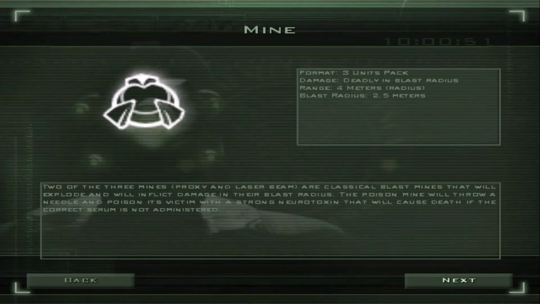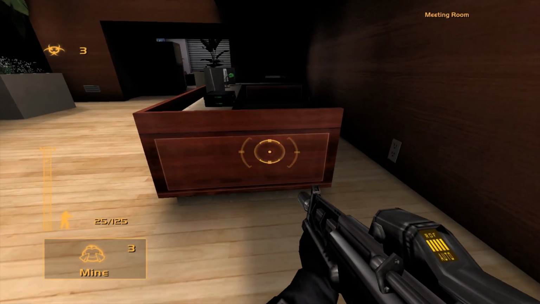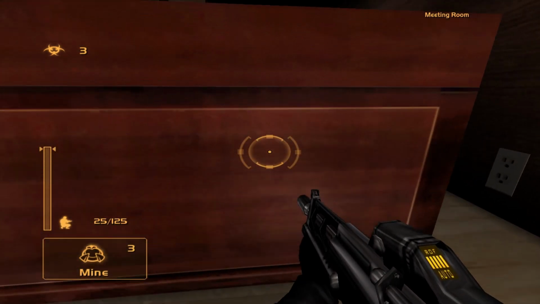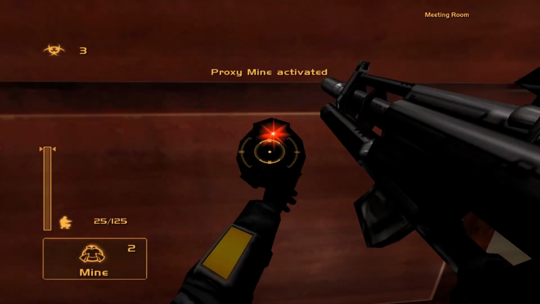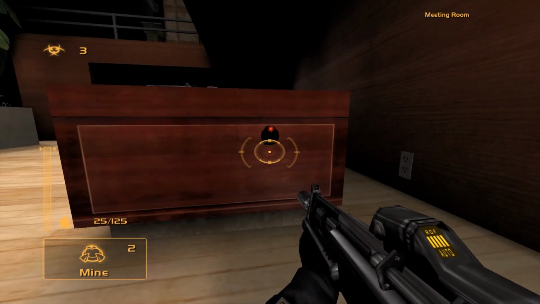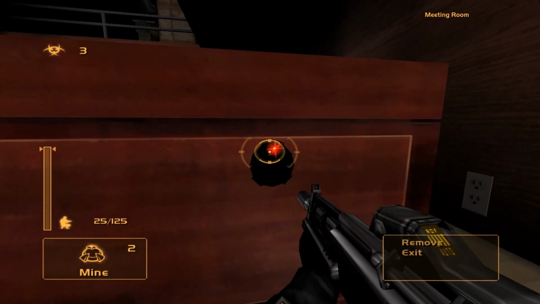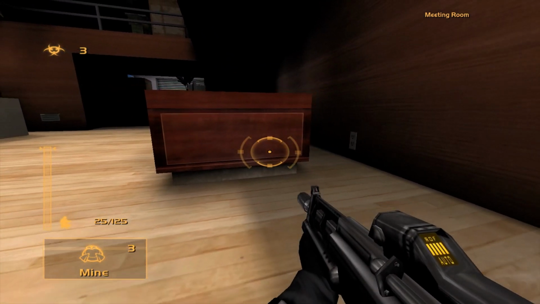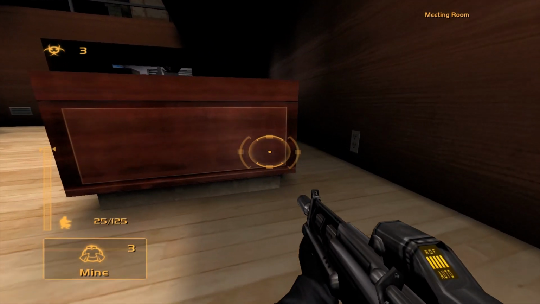Another staple gadget of the mercenaries is the mines. To use your mines, select the mine gadget and then approach an area that you want to place the mine and push the gadget key. By default, this will put down a proximity mine. You can also approach your mines and push the use key to remove them and put them back into your inventory so you can move them to another location.